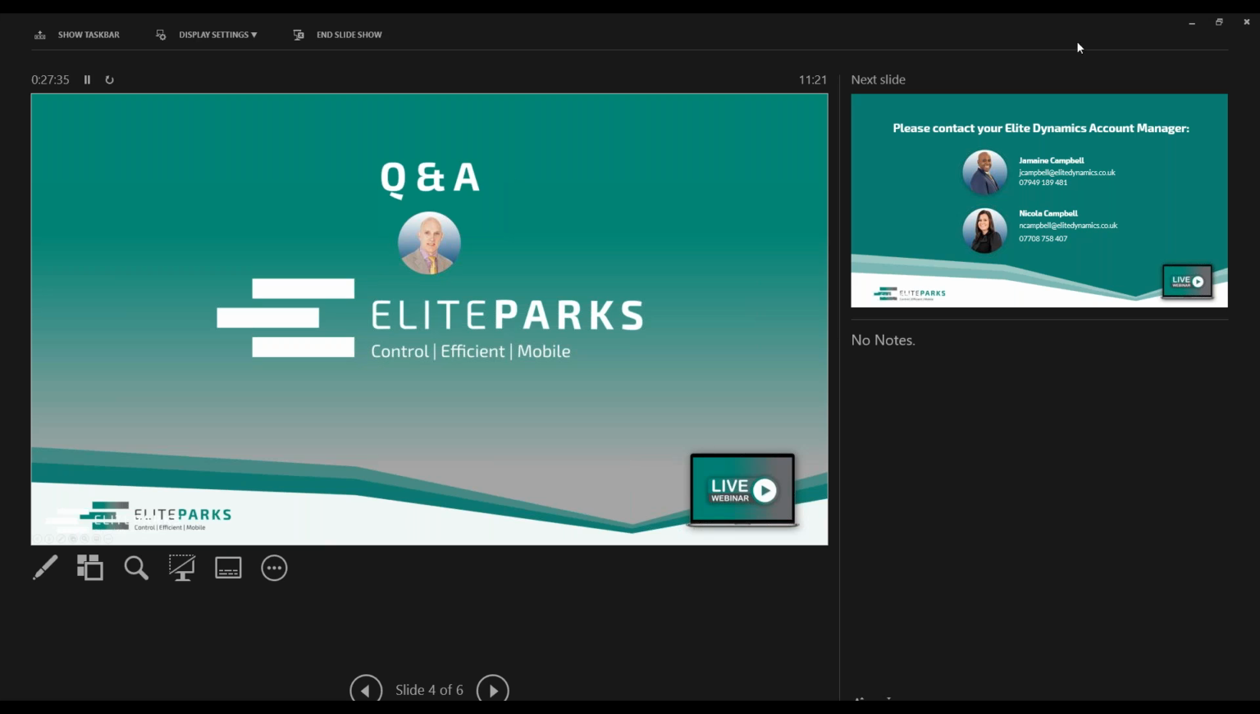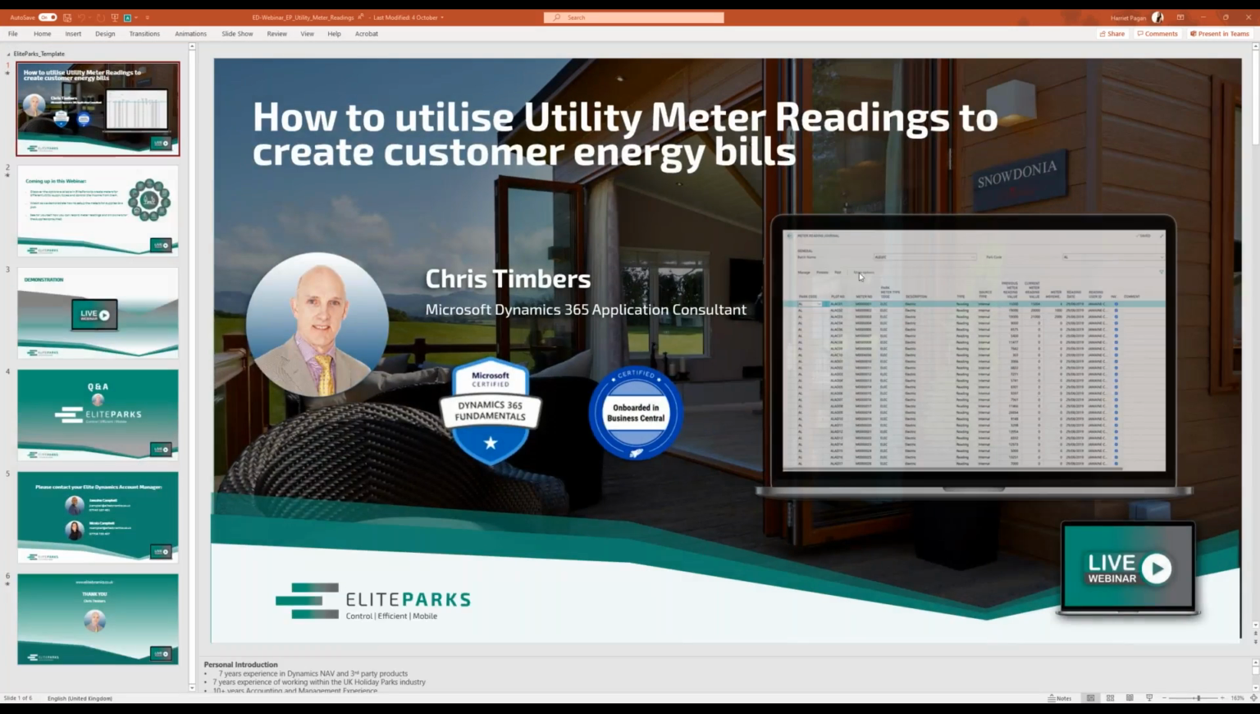So if I just start with the first one. Chris, can we put all the readings for a plot onto one invoice? Yes, you certainly can. I didn't touch on it in too much detail in the demonstration, but basically until you run the meter reading invoicing routine, the readings that you're entering into the system accumulate.